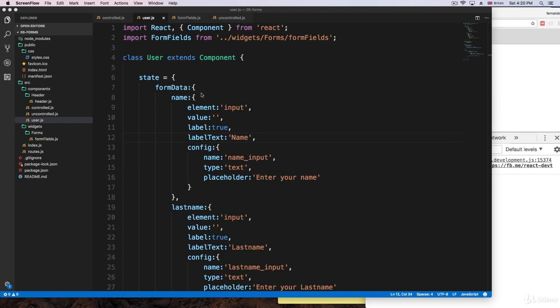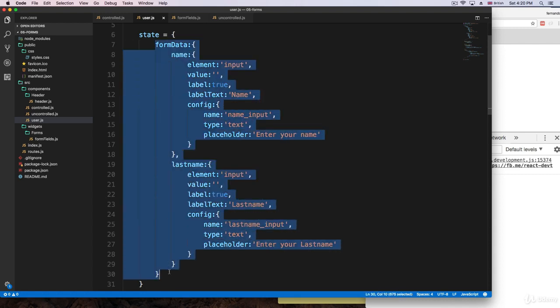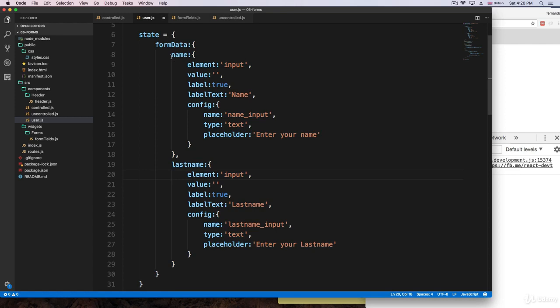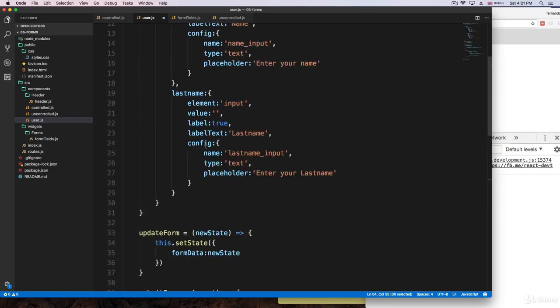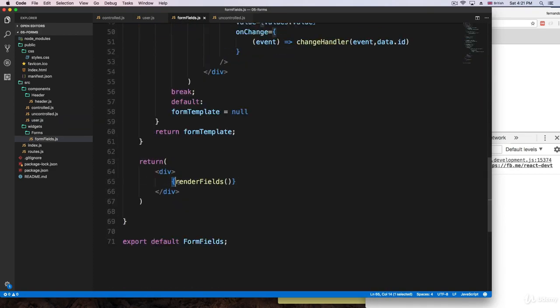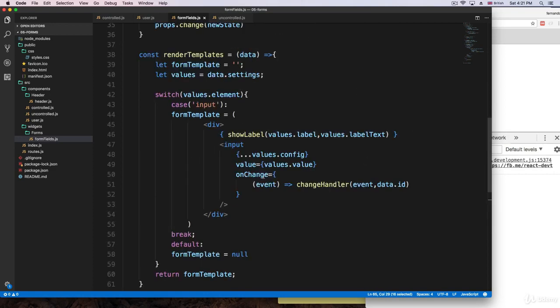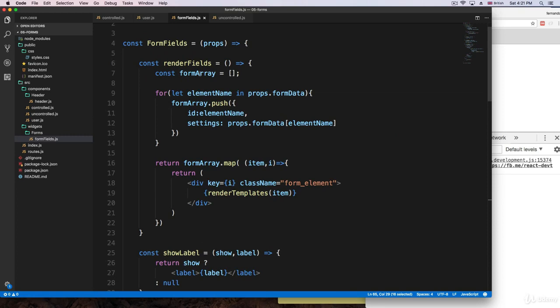Okay, so let's recap what we have so far. First, we have a component that should be rendering some form elements just like this. We have a state with an index, like a manifest of the inputs that we want to create. The first input is going to be a name, and it's going to be a type of input. And the second one is a last name, and it's also going to be a type of input. Then we call a component called form fields, and we pass the information, the state of form data, which is all of this. That form fields is going to be entering right here, and is going to be calling render fields. This component is going to be receiving some props with all of this data we have on top. So the first function that is going to be running is render fields.